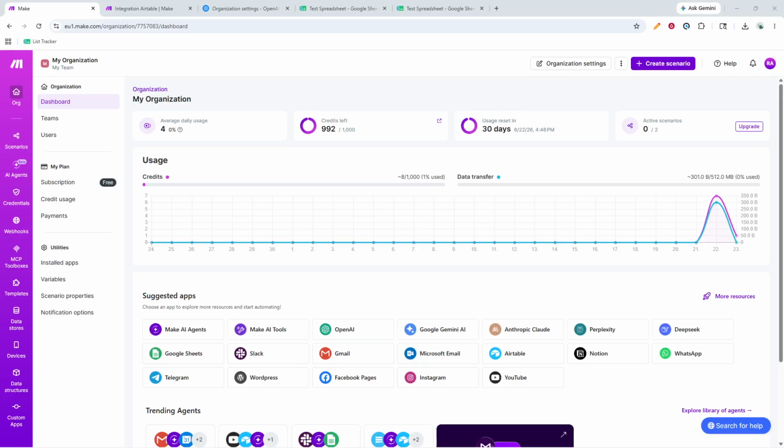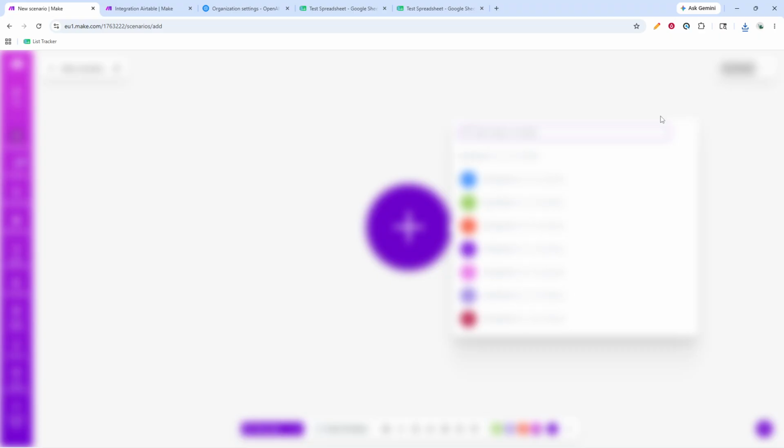In today's video, I'm going to teach you how to connect a personal Google account to Make.com. By the end, you'll have a working connection you can reuse across scenarios to automate tasks in Gmail, Google Sheets, or Google Drive. Start by opening Make.com and creating a new scenario. This is your blank canvas where you'll add apps and build automations.